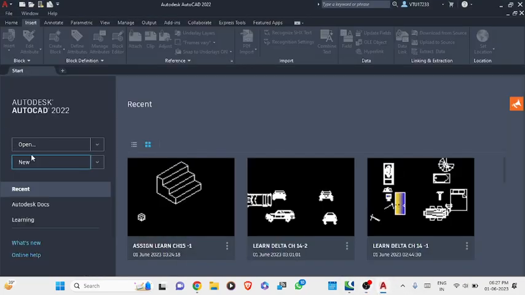Hello friends, this is the video interface of AutoCAD 2022. In this video, we will learn how to insert a file in a word. For that, we will take a new file.